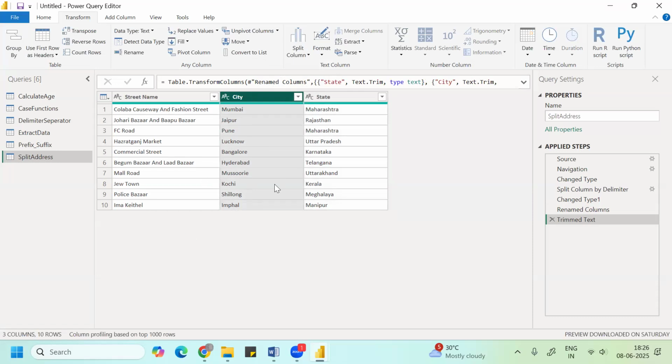So these are all we had planned to discuss under the text function. I hope you have understood what we have discussed in this class. This class was about text functions. In the next class, I'll talk about date functions.